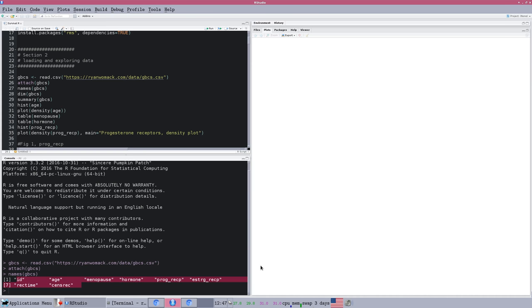We can see there's just a few variables. There's an ID variable, there's age. So these are human subjects, women who've had breast cancer, and the question for the study was, they've been treated for breast cancer, so what influences the recurrence of breast cancer? So we look at the age of the women, whether they've gone through menopause or not, whether they've had hormone therapy, and also two physical measurements, the number of progesterone receptors and the number of estrogen receptors that they have. Those measure their sensitivity to hormones in the body.